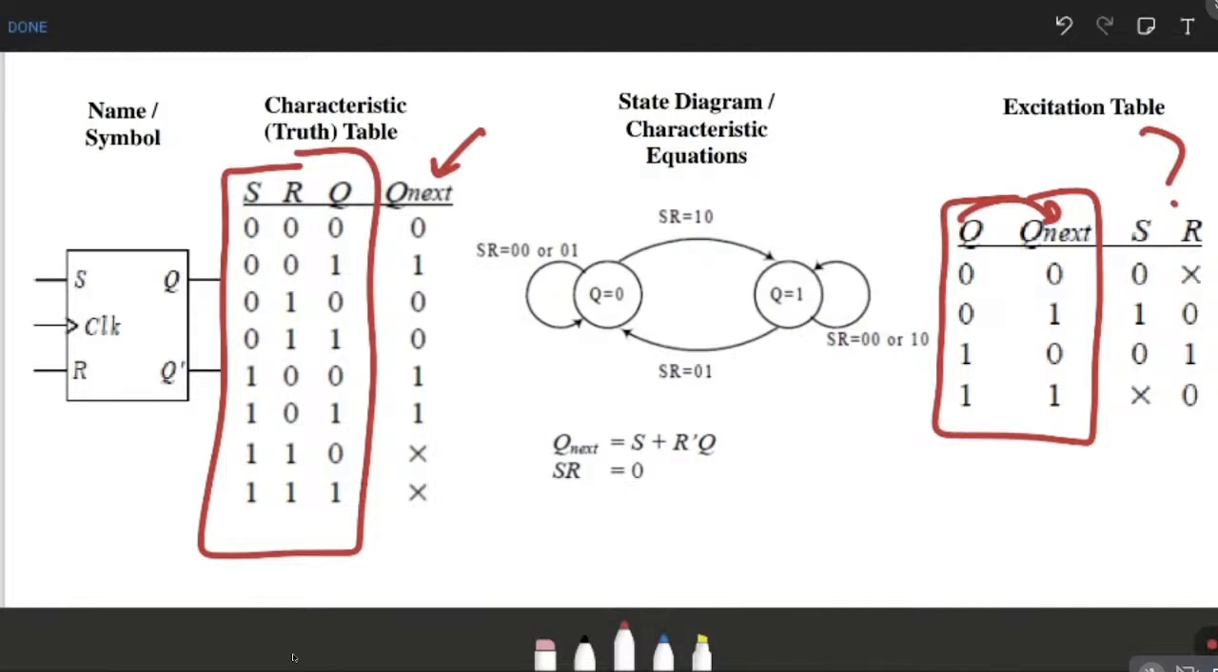In a truth table, I have S, I have R, I have Q. What is going to be my next state? It's just a rearrangement, I guess. I don't think there is much difference.